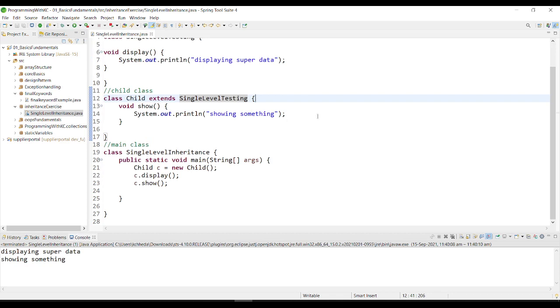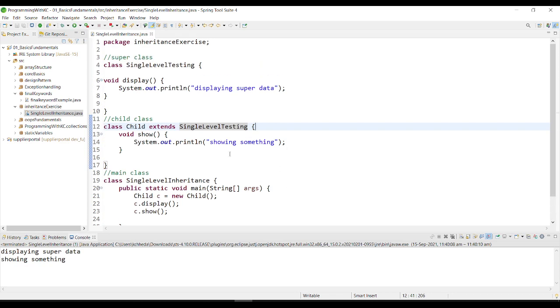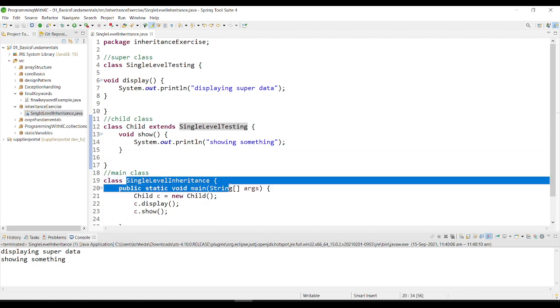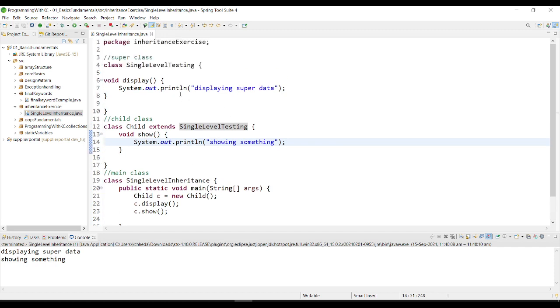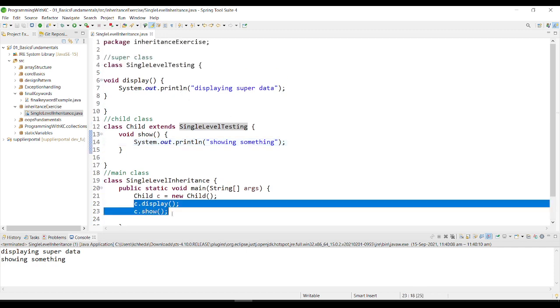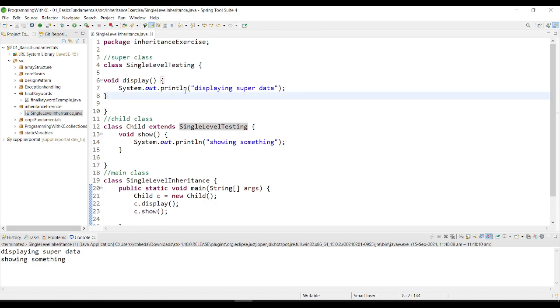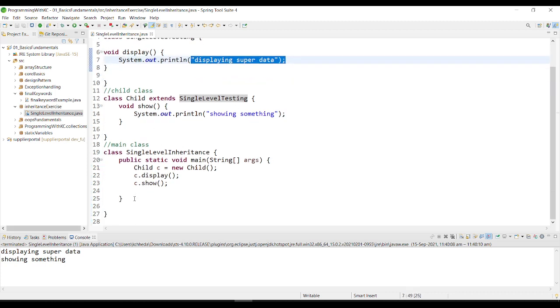Guys, you can see now that I'm getting the output in the console. What change I made is, this was the single level inheritance class name, so I just changed the class name over here because it is the main class. That was the only issue. Now I'm getting the respective output. When I do c.display, I am able to print the super data. And when I do c.show, which is the method of the self class, the child class, I get the data that is showing something.